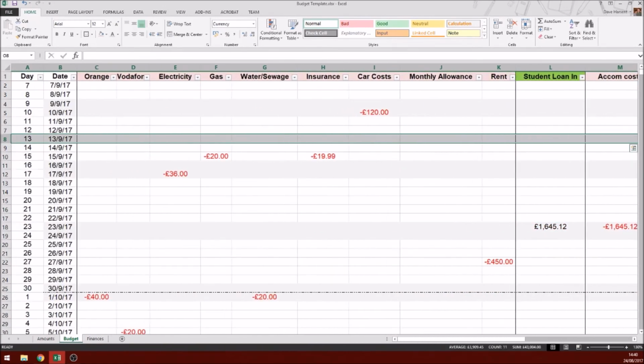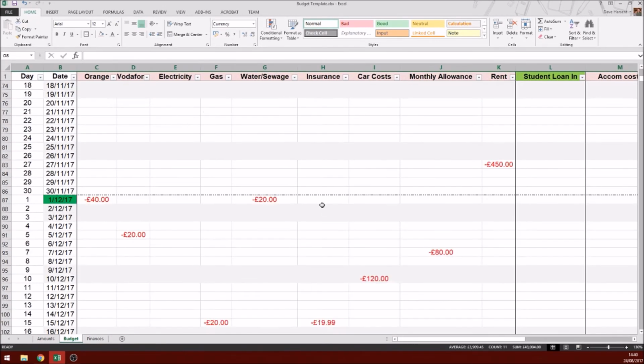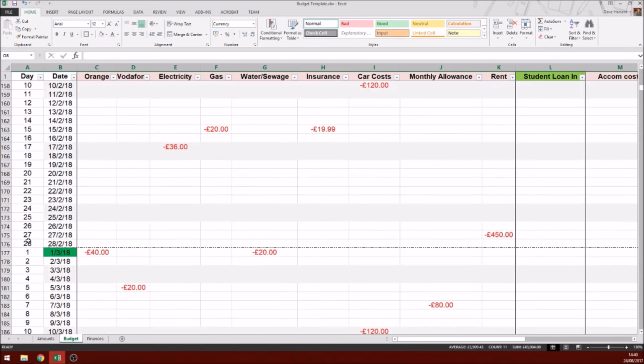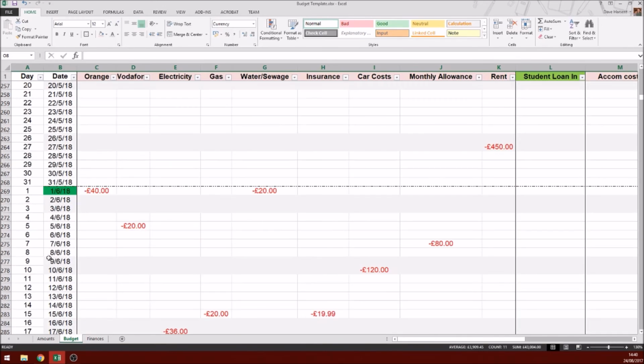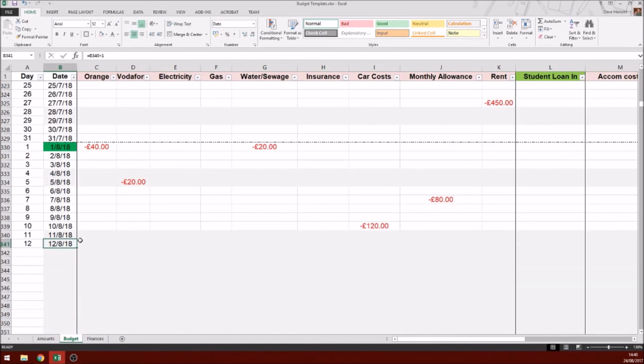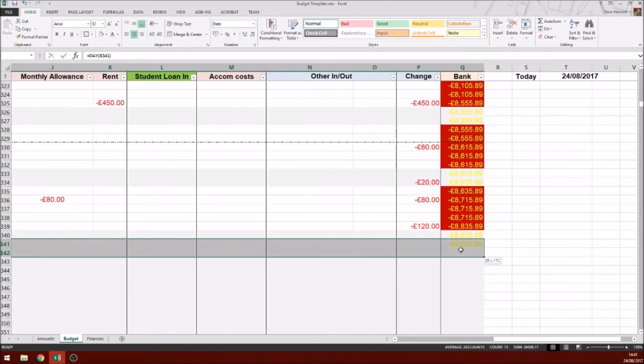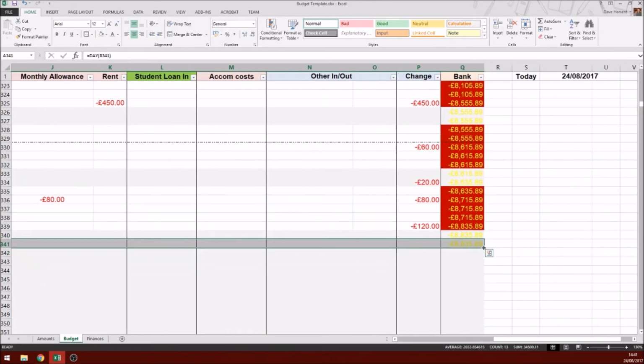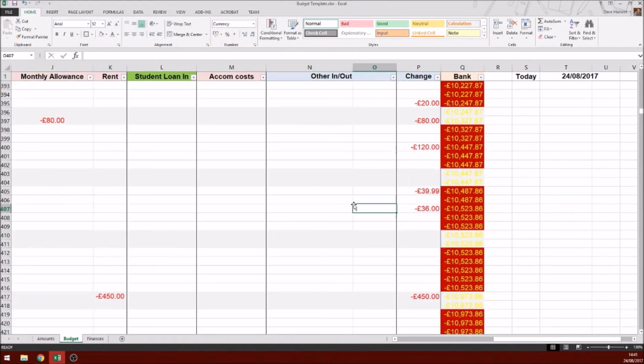Anyway, right, so this is how it works. And it works forward for as long as you want it to do. You can scroll all the way down to the bottom here. This goes up to the 12th of August 2018. You want more? You just grab the whole row and extend it down as far as you want it to go, and it will just populate for you.